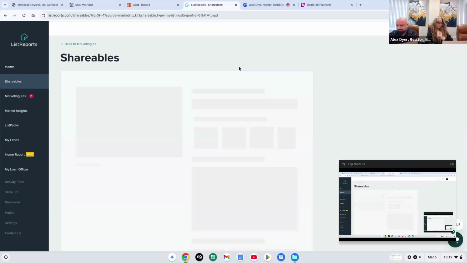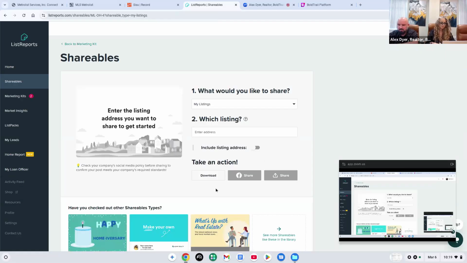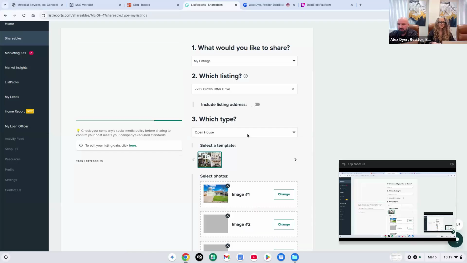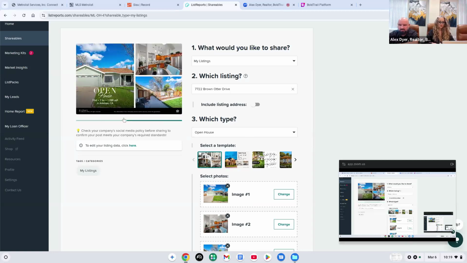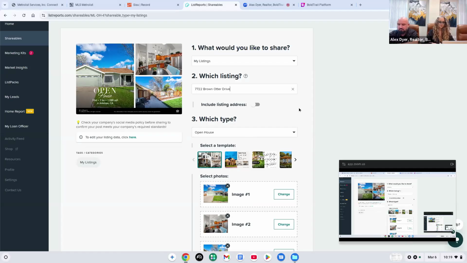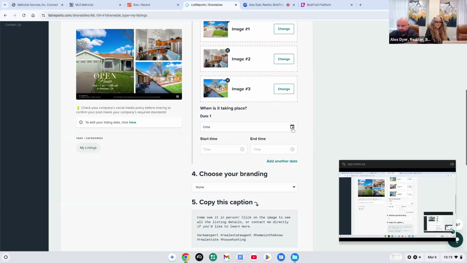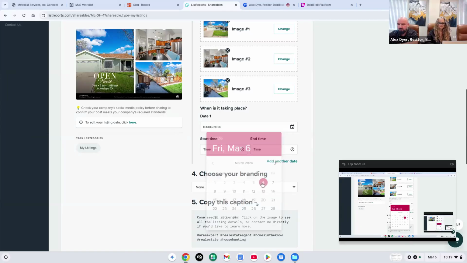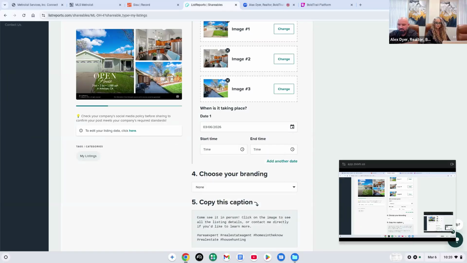So shareables here, unfortunately, it does not do Instagram. So you might want to copy and paste it and then post it into Instagram, but it does have a shareable for Facebook, right? So you go to my listing, go to share. I'm actually going to share this one because I am doing the open house there today. So Brown Otter Drive, it's going to pull 3 images. Now it shows open house today, right? So I could click the date today. Today's the date. The time. I'm doing an open house there today from 3 to 5:30. So I can put the time on there as well.